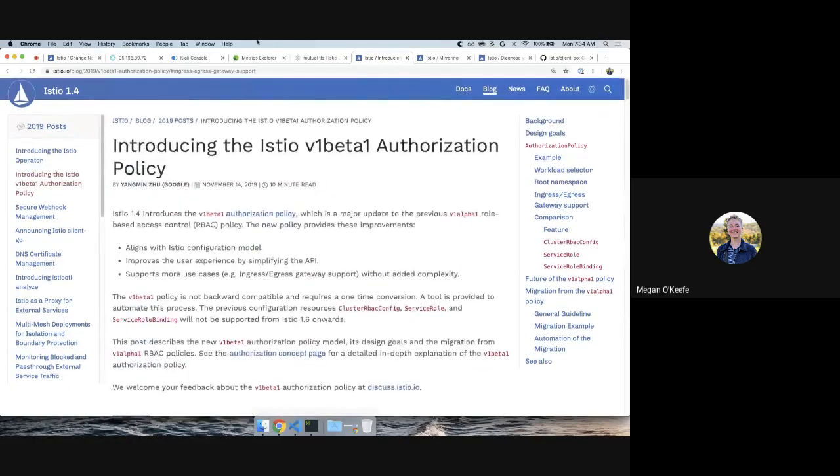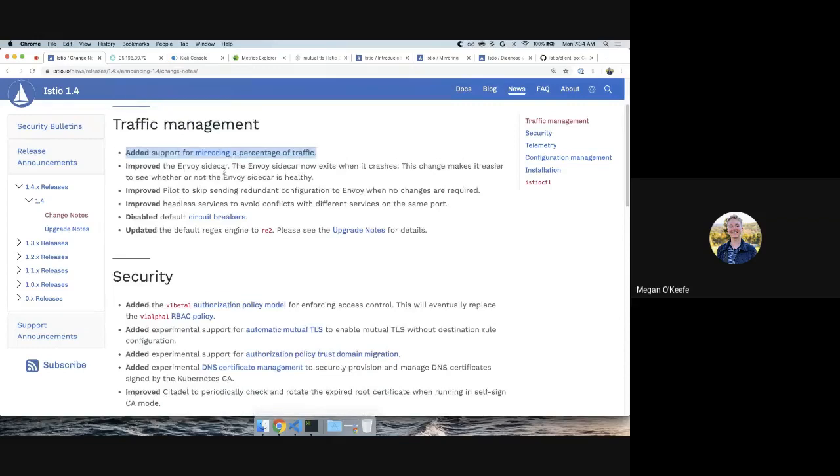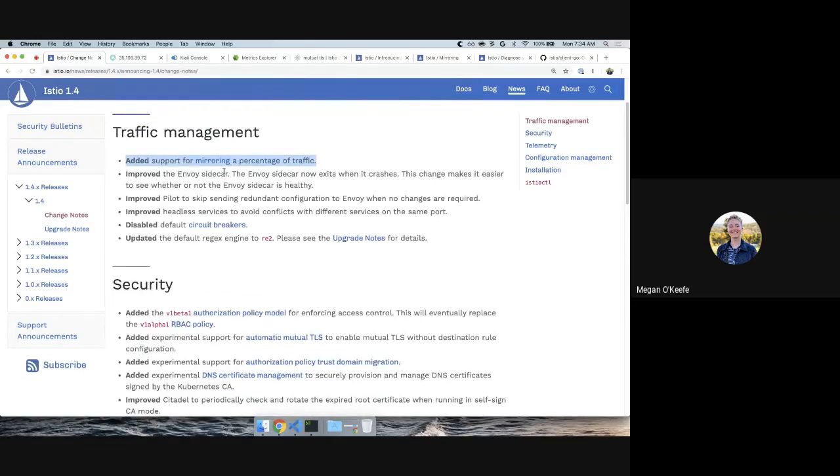Cool. Authorization policy. Super exciting stuff. Okay, let's talk about traffic now. There's one item that I'm really excited about for traffic management, new in 1.4, which is being able to mirror a percentage of traffic. Why is this useful?